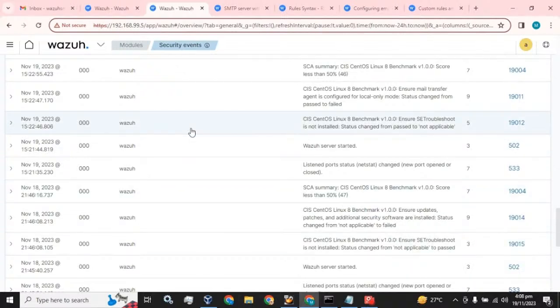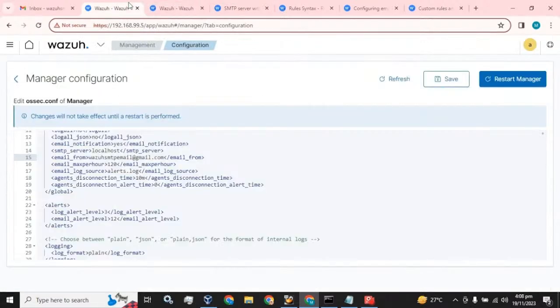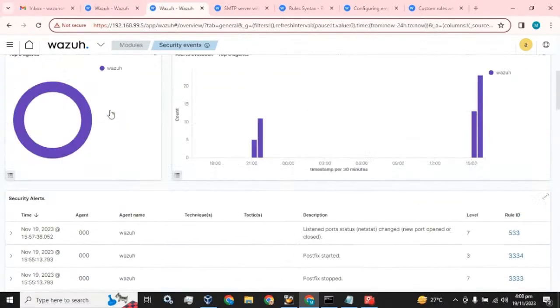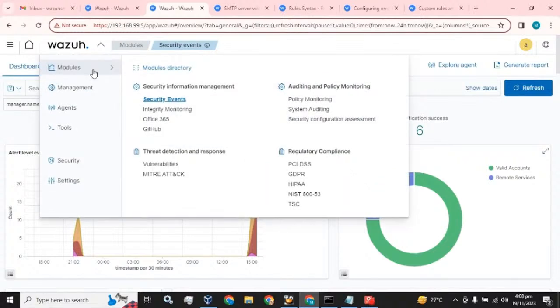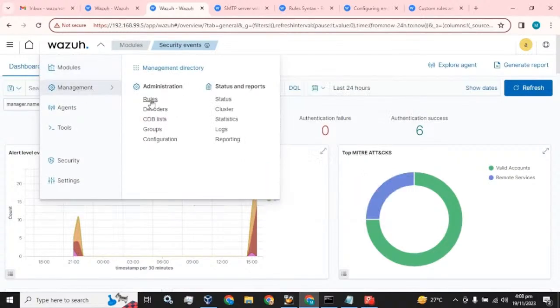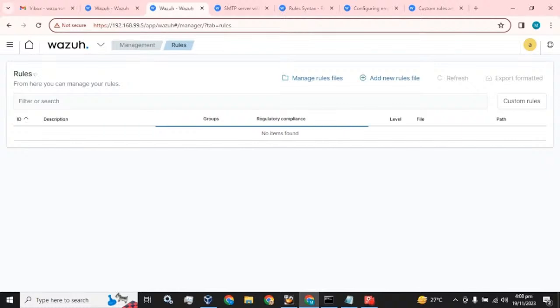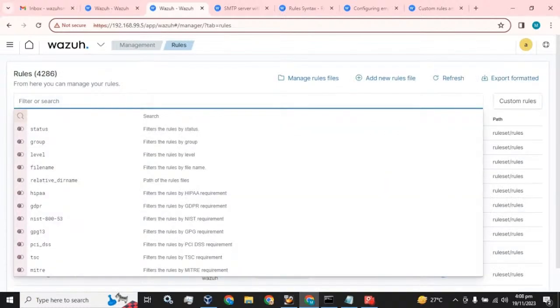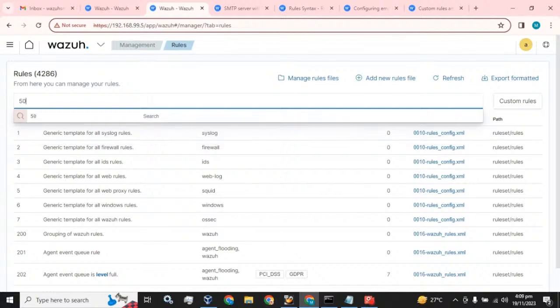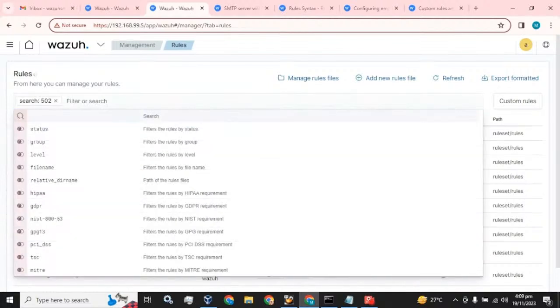What you are going to do is, you have to go to the management part, select the rules, and search over here for the rule with the rule ID number 502.